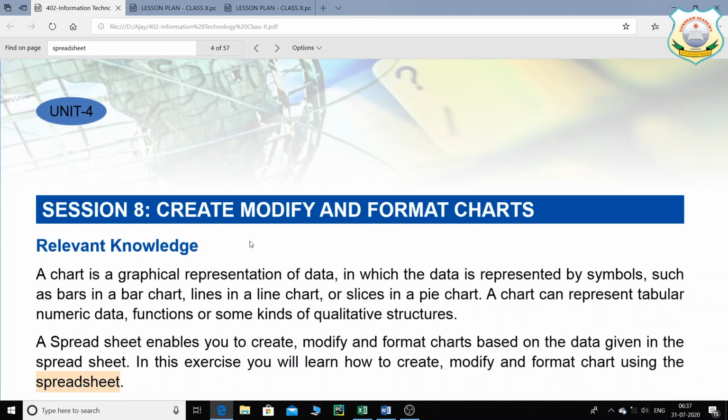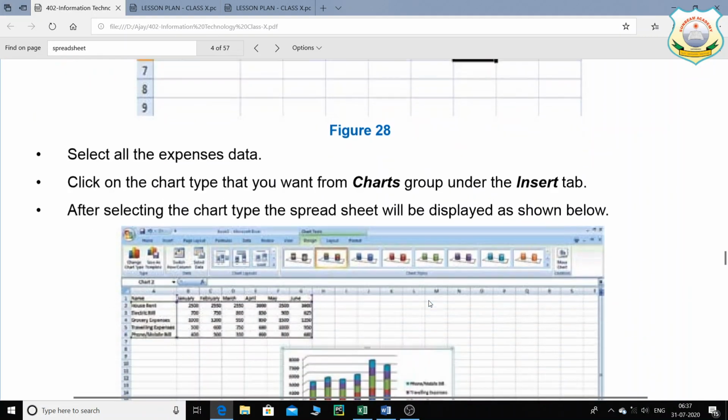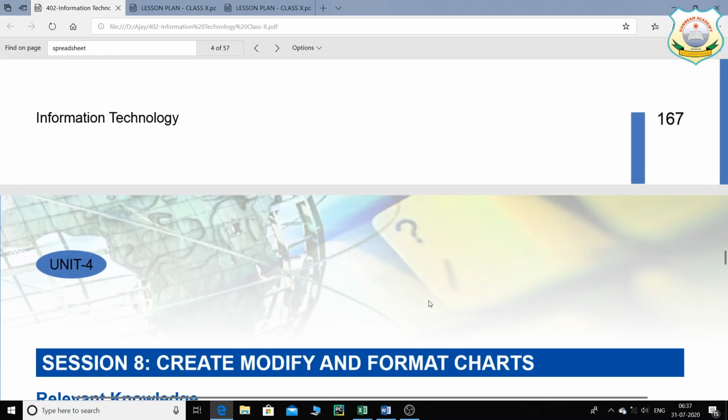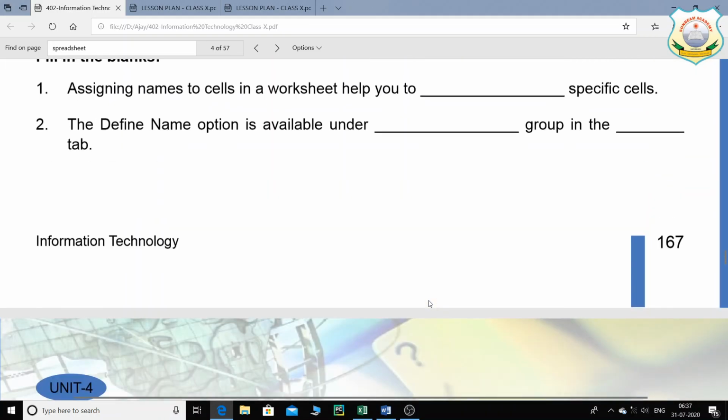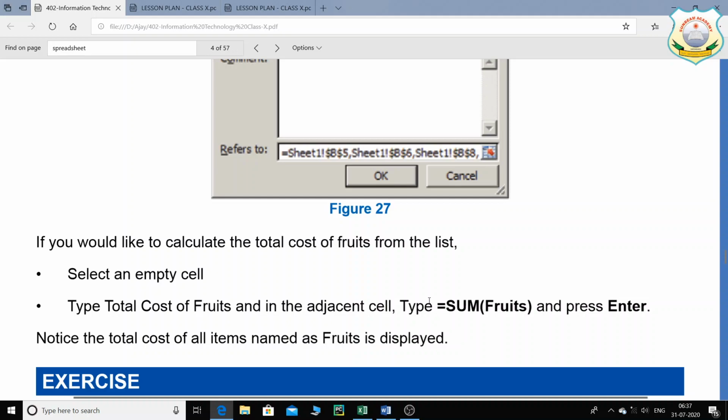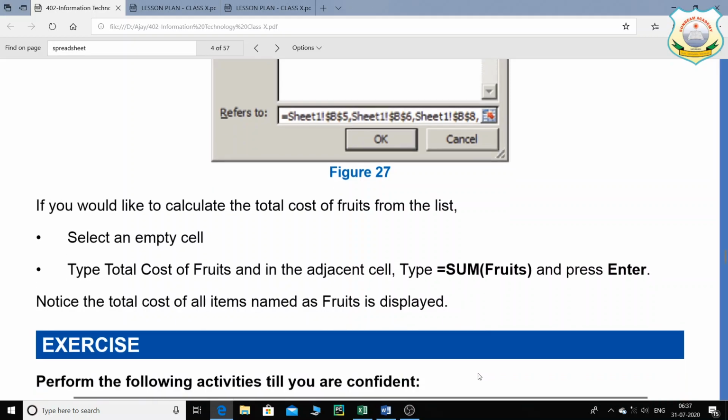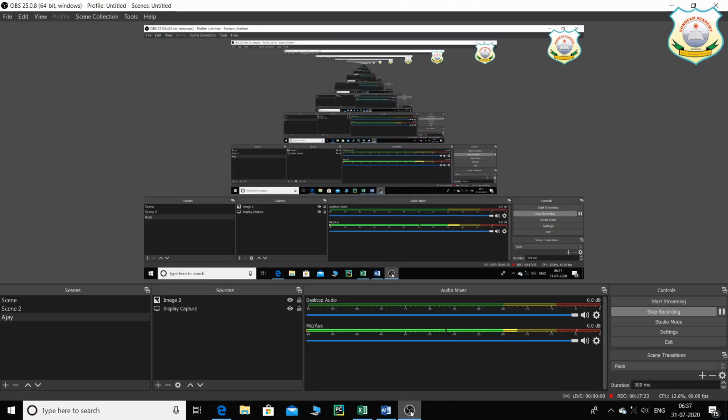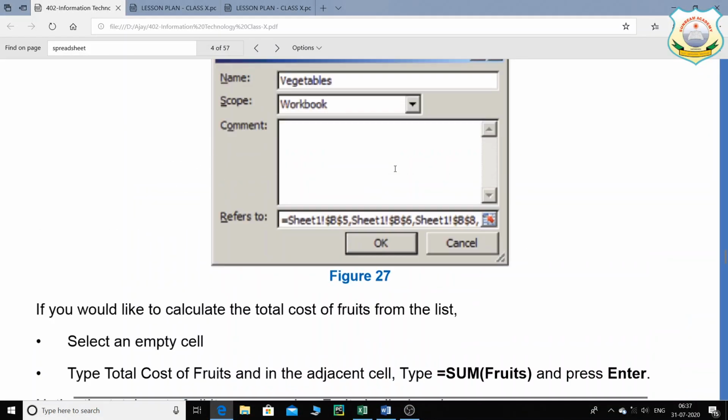Then we are going to move on to how to create and modify charts, and that is the next part. Fine, children, so please go ahead with this. Please do the practicals, all the activity that I have shown you right now, and complete all the activity.